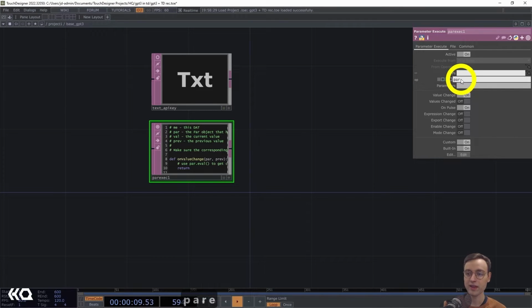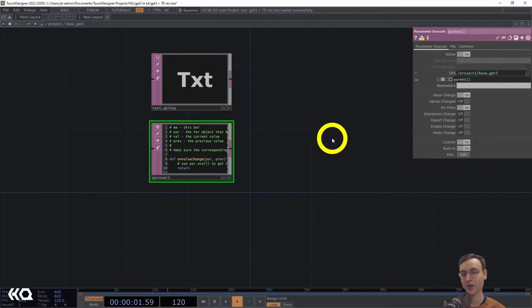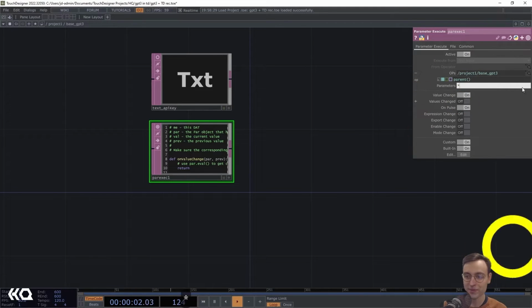So I'm going to type in parent in that little drop down there and then open and close parentheses. And then I need to switch this to the expression mode so that it actually grabs the particular operator that is the parent. From there, I want to grab, actually, we really only need one parameter, but we'll grab all of them just in case you ever feel like adding more. So we're going to use the asterisk there to grab all of the parameters.